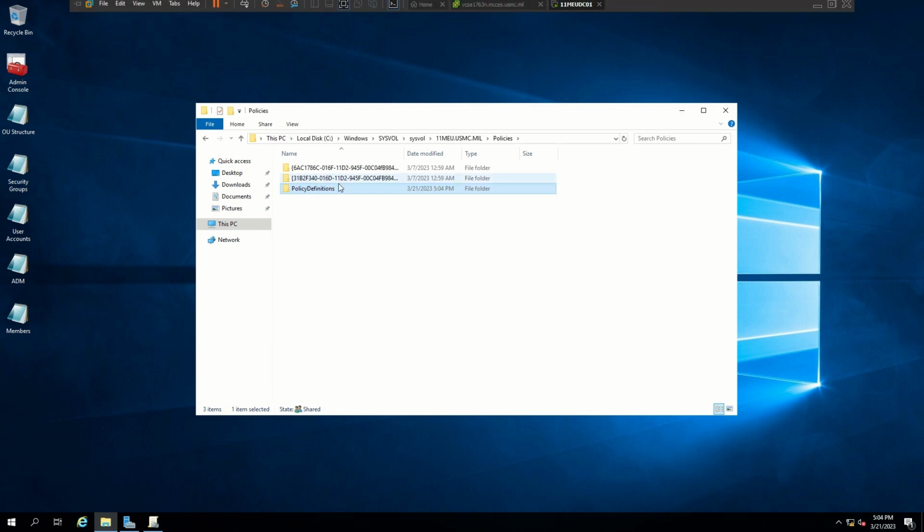Alright, so now I've created my PolicyDefinitions folder. However, I don't have any templates in there. So I need to transfer the ones from the local computer into the central store. So let's back out of this folder and navigate into the PolicyDefinitions folder that comes within this domain controller.